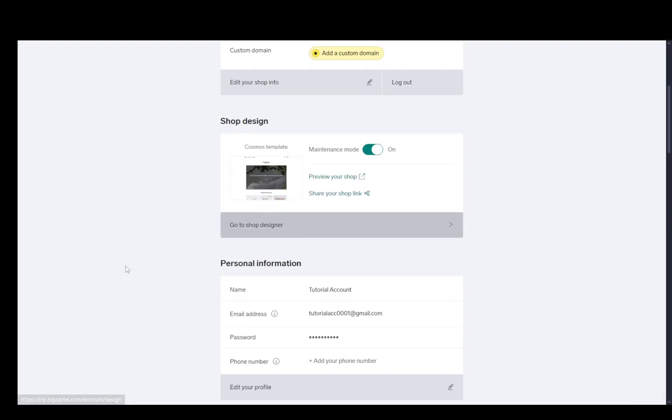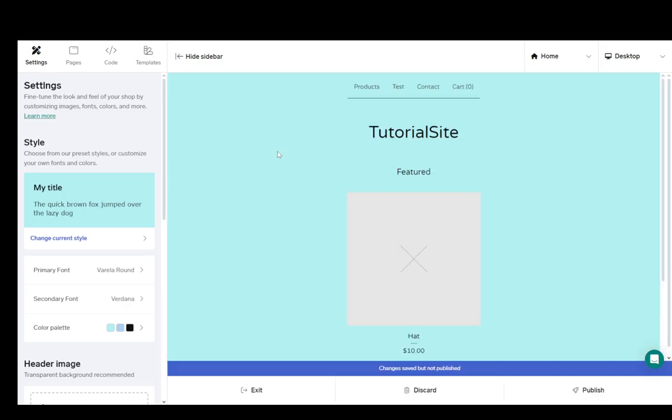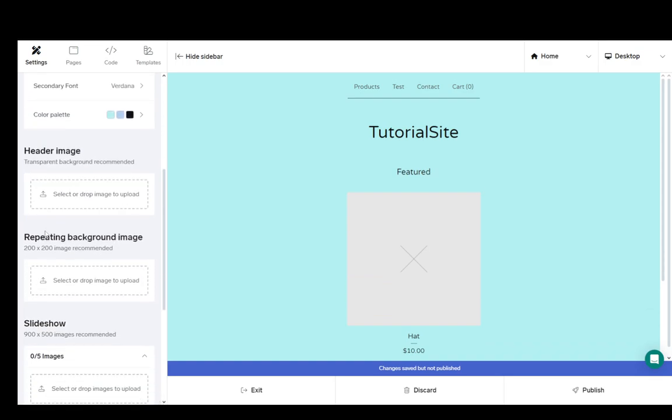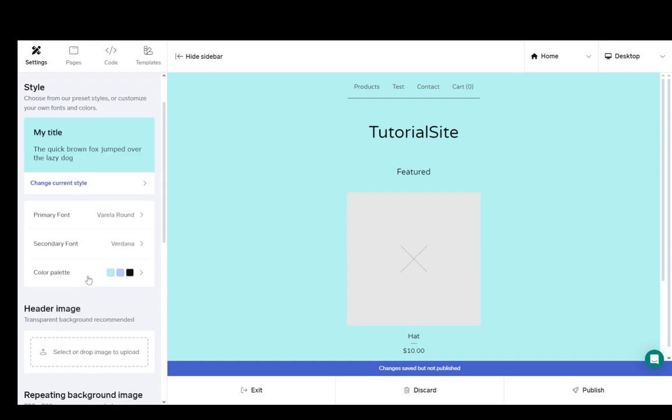Here, you need to click on go to shop designer, and to actually change the code of your website, you do need to have a subscription, as far as I'm aware. Other than that, you can just customize these basic things such as the fonts as well as the color palette and header images, other images, etc.